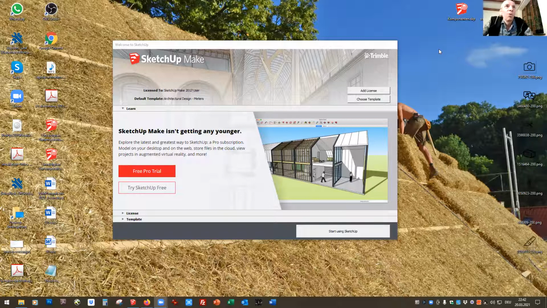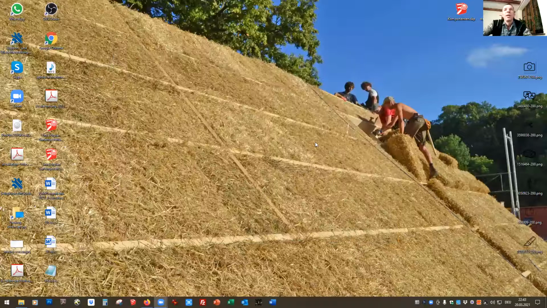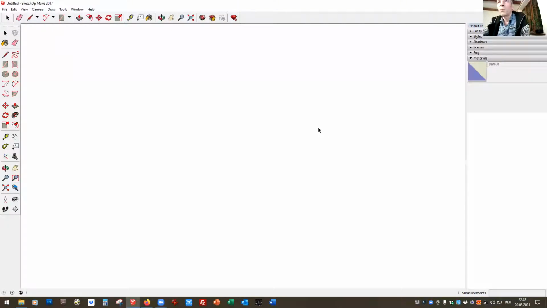So you downloaded SketchUp Make 2017. If you click on the SketchUp, it goes up, and there you can already make your first mistake and try the pro. No, try SketchUp Free. No, we start using SketchUp Make. It's here, small, hidden, and then it opens the program. So you should be able to see something like what you see here.